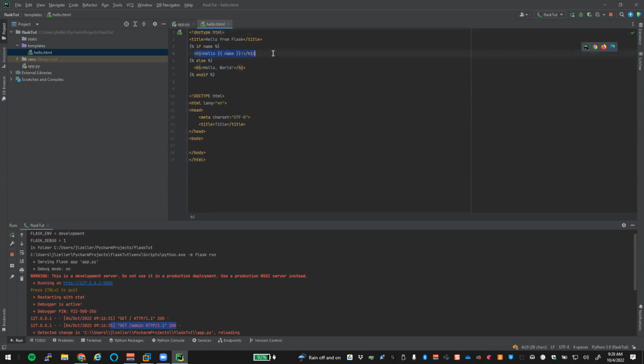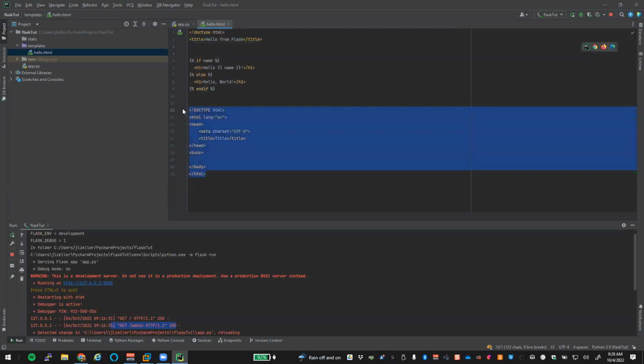Notice this is in a header format. Otherwise, in this case, an else, we have just straight hello world. Then we have to put an endif in order to end this statement. So this is really where we could do Python within a Jinja template. So I'm going to go ahead and just cut this part out.